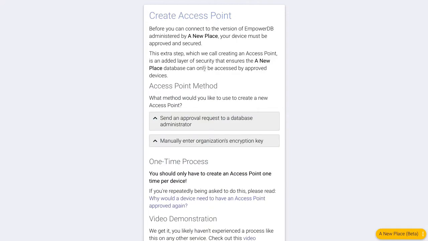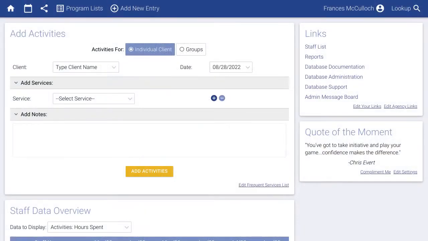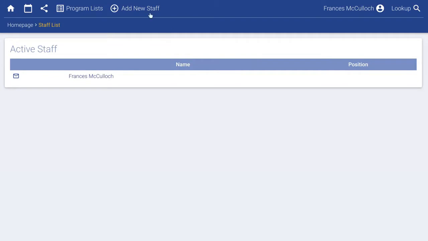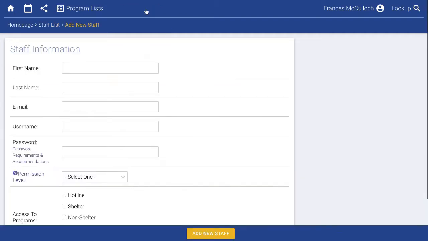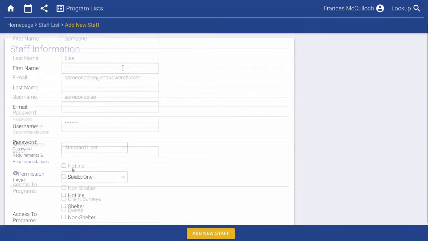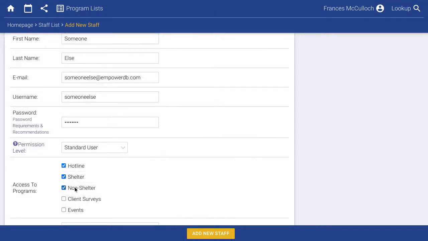Once you're all signed in, you'll be at the EmpowerDB homepage. If you'd like to add additional users to your account, you can do so by visiting the staff list here and clicking the Add New Staff link up top. The fields here should all be pretty self-explanatory. Remember, you can add as many users as you'd like.